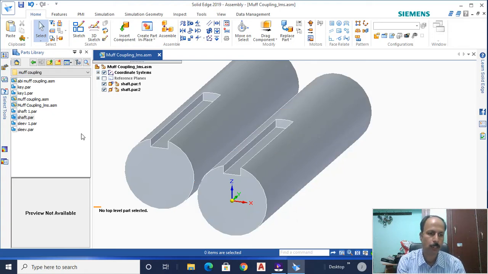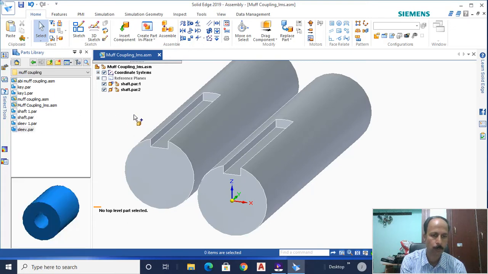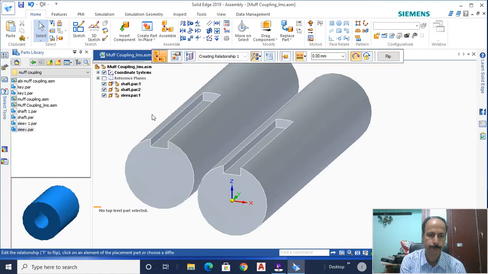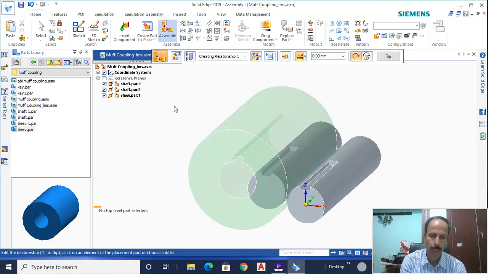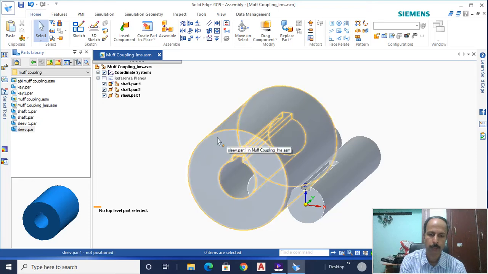So I will move the sleeve into this workbench. For that I have got a sleeve here, sleeve part. So move this and drag it down here, and then let us learn how to model this. This is once again similar to this shaft. So for that you have to double click this.